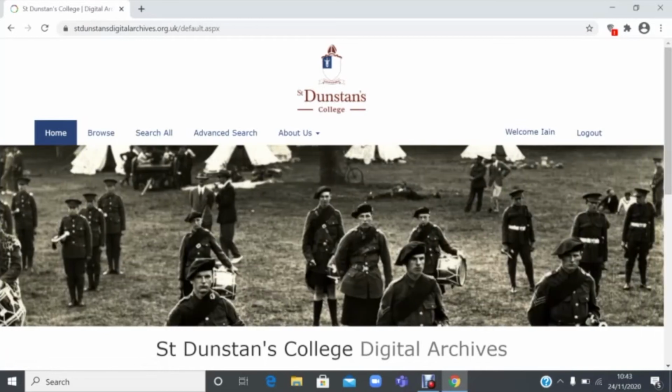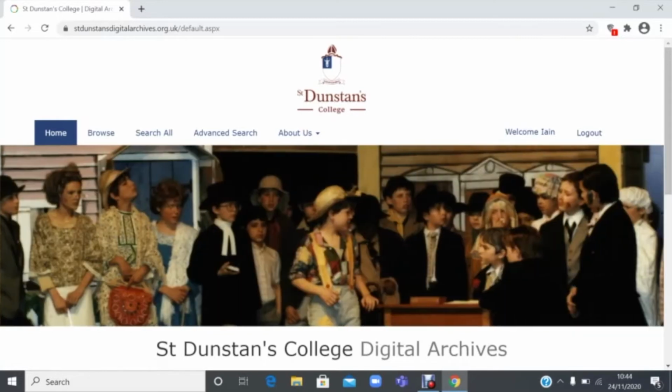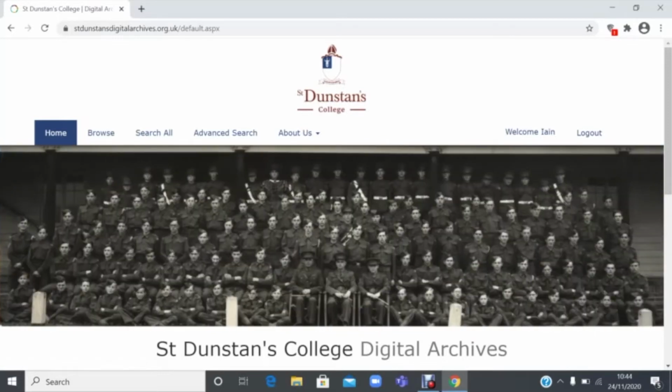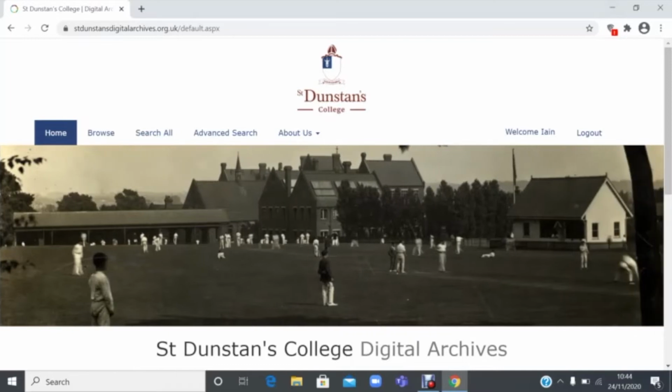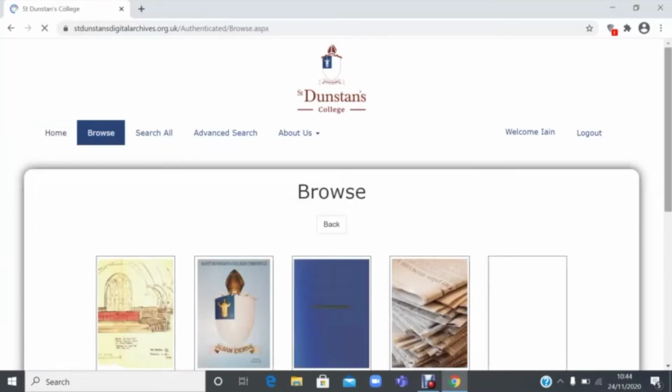And what this is, is a repository for digital archives from the material that we have in the archives room at St Dunstan's. So we have thousands of photographs and other memorabilia going back to the school's foundation in 1888. And a lot of these have been digitized and put online. So I'm just going to focus on a couple of things today. If you go and browse, you can see what's there.